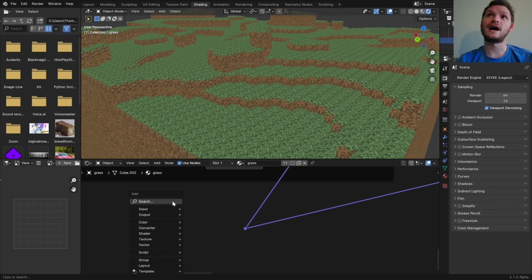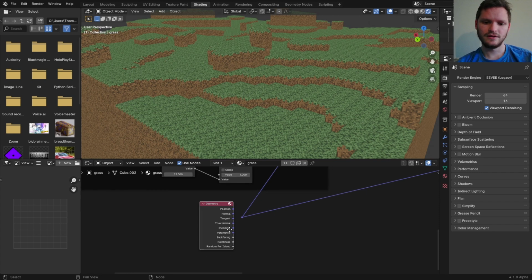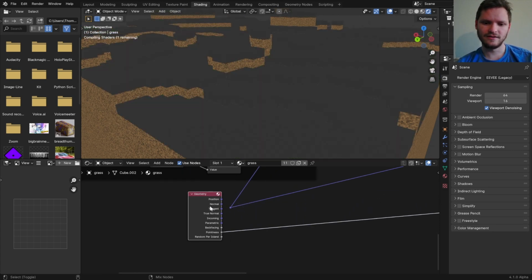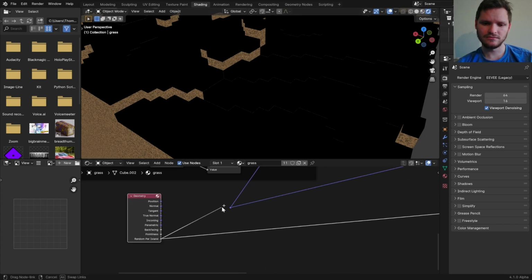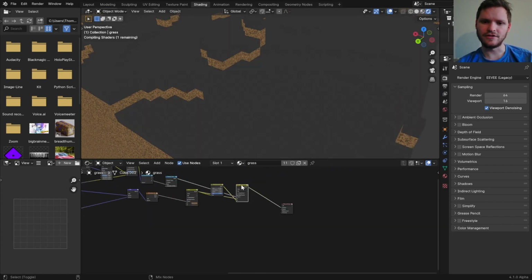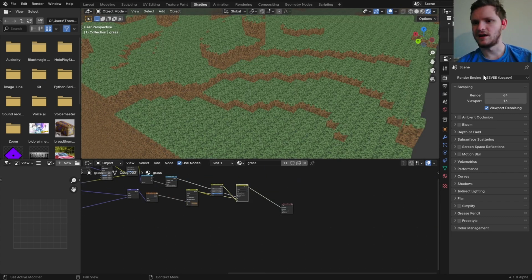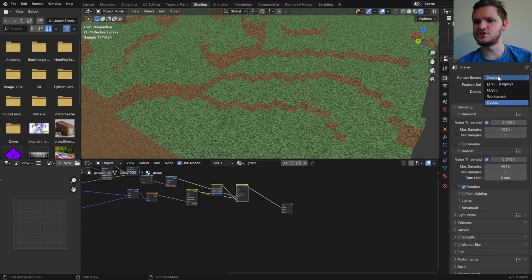Instead of that, I believe it's called geometry. It has this other input called random per island, which, does it not work in Cycles? Or sorry, in Eevee? Either way, in theory, this should kind of fix it. Let's see if it fixes it in Cycles. Yeah, it does.